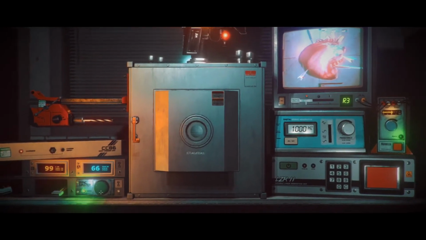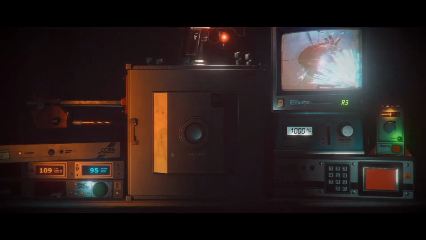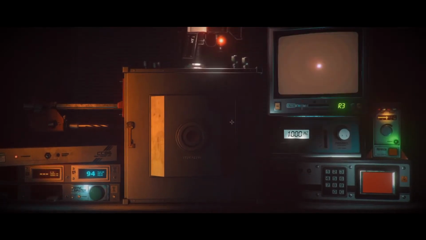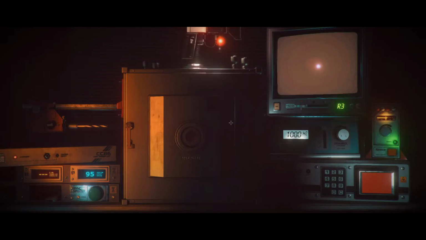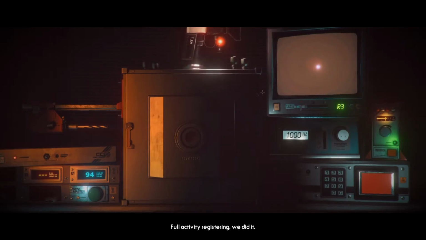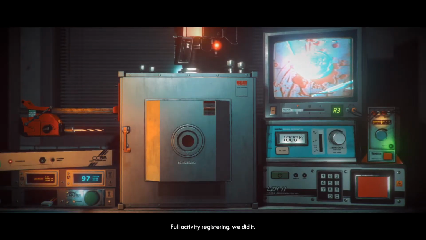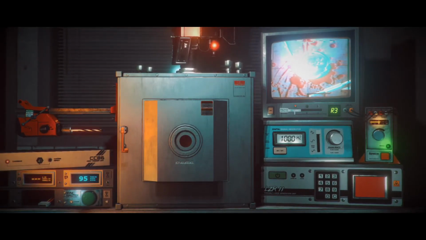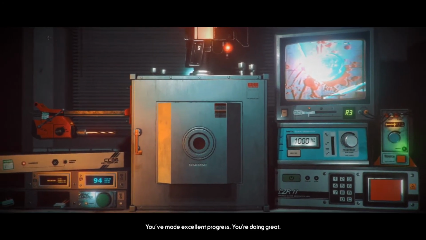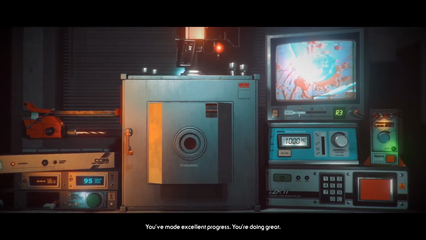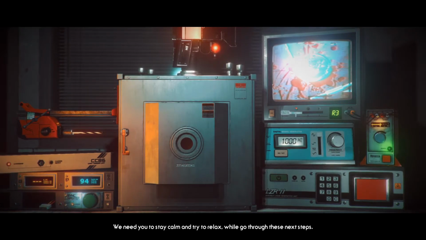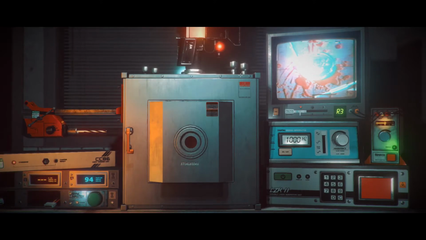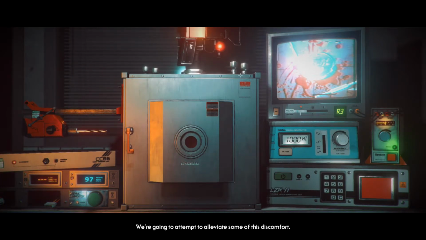One kilohertz. Oh, that's not looking comfortable. Oh god, it blew up. Activity registering. We did it. We exploded the heart. You've made excellent progress. You're doing great. We exploded the heart. We need you to stay calm and try to relax as we go through these next steps. We're going to attempt to alleviate some of this discomfort.